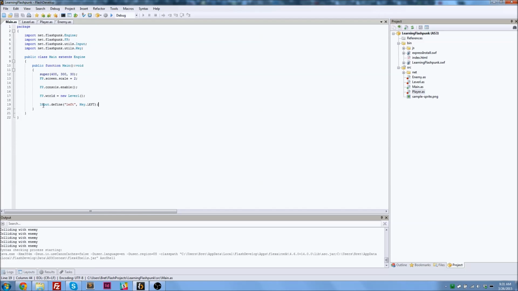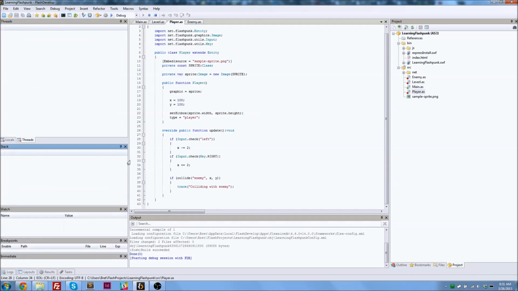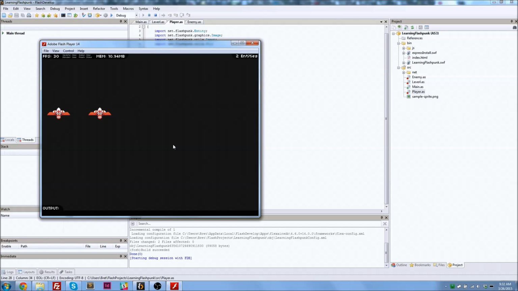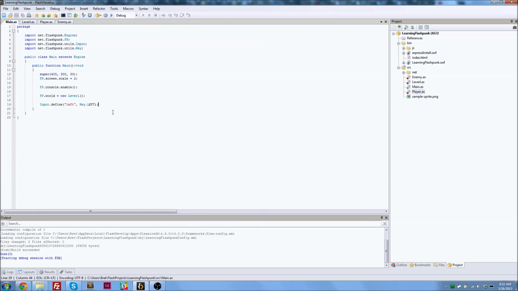So we have left right here, and now what we're going to do is go into player, and instead of checking key.left, we're going to replace that with left as a string. And if you run this, you'll see that it works exactly the same. So what's the benefit of this? Why? It's a little less typing here, but I had to type all this over here.